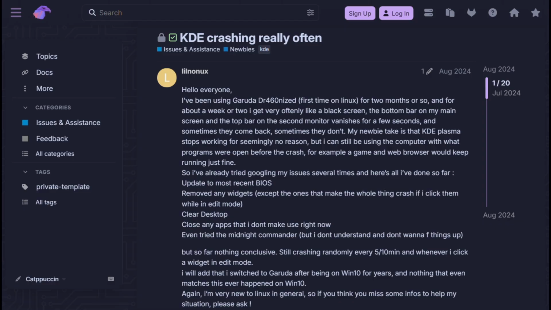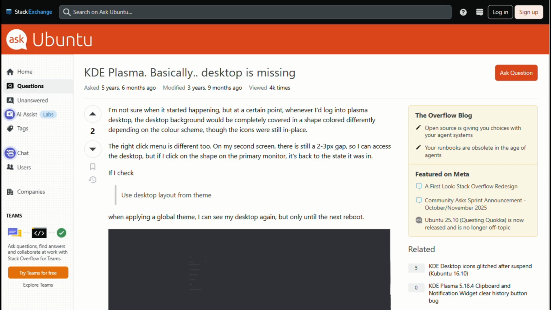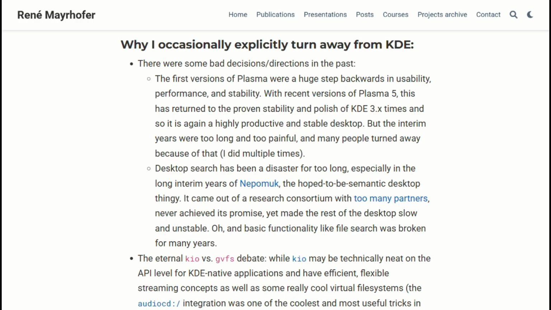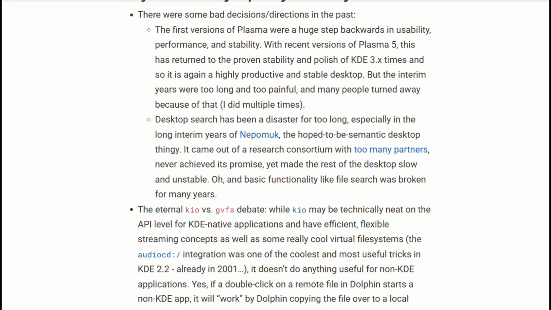KDE has its own demons. Race conditions can crash applications randomly. Users report the desktop literally disappearing after updates. One person switched to Cinnamon because KDE was acting like a crypto miner on their system. The Plasma 5.0 release was apparently so unstable that people fled in droves. It took years to recover that trust.